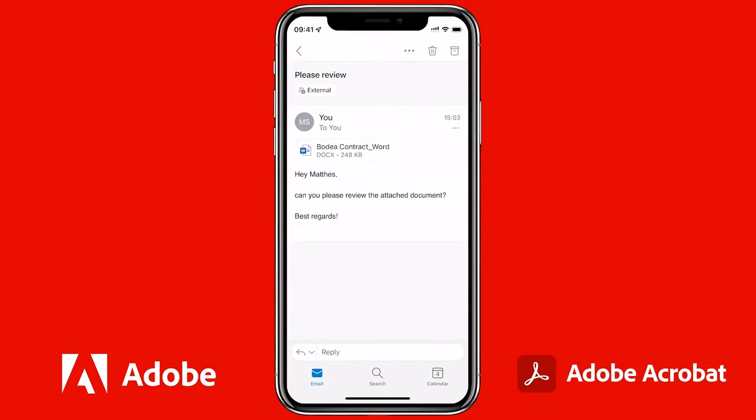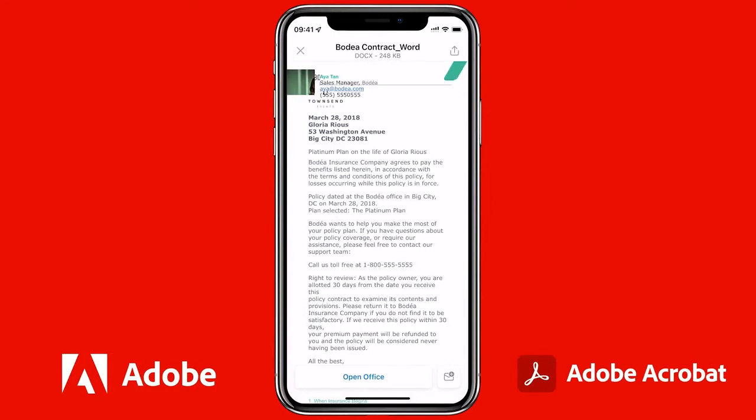But in this case, someone just shared the actual Word file, and now you need to open this Word file on your mobile phone. So what's the problem right here? Not every mobile phone has Word installed. And also, even in this case, I'm using the Outlook app of Microsoft, the document isn't displayed exactly the way it should look.